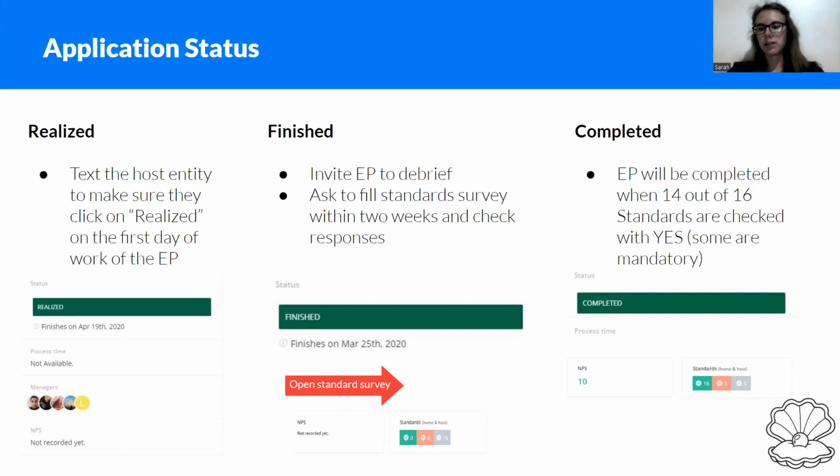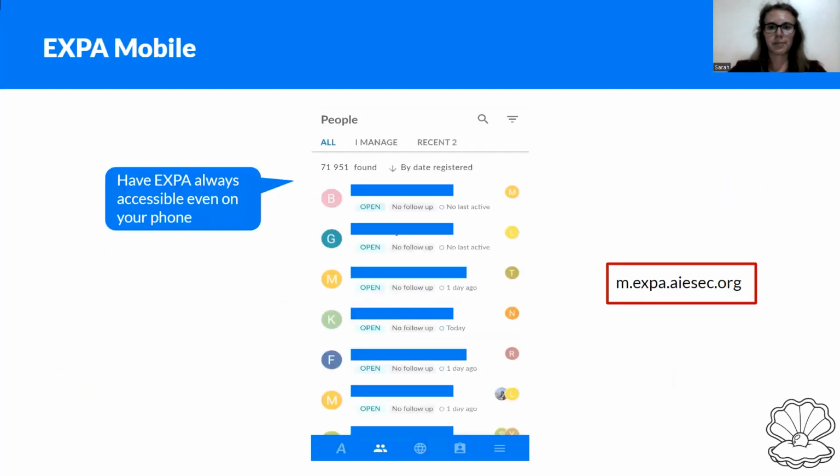And then you will see down here that the standards are fulfilled or not fulfilled, and you can check which standards are not fulfilled. And as we said, for completed, the standards have to be fulfilled. There are some mandatory and non-mandatory standards, but at least 14 have to be fulfilled for someone to get completed.